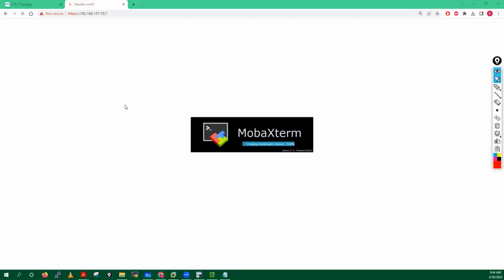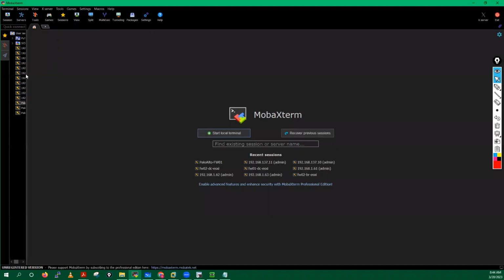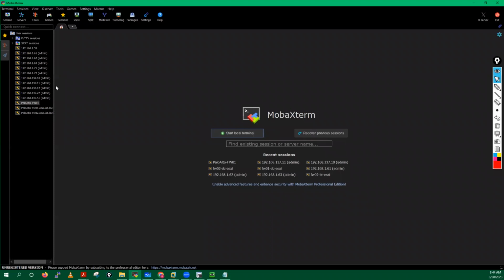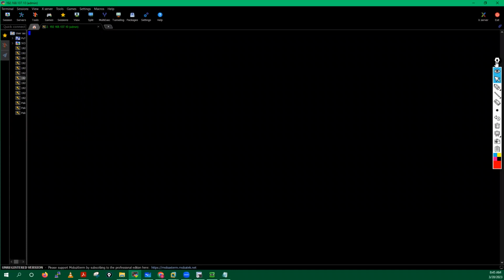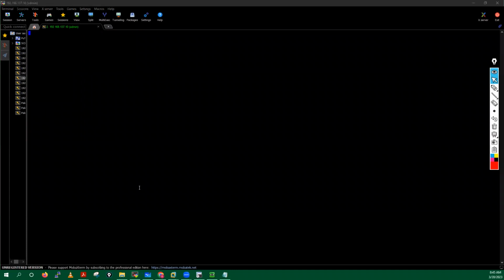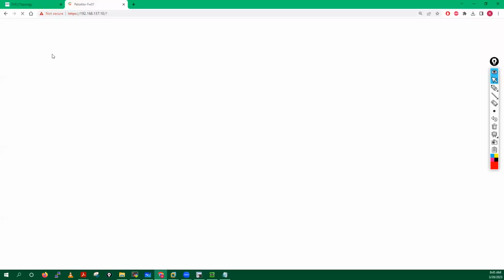Now I will open MobaXterm, guys. This is a very nice tool which I generally use because when you run any command, it will give you some color coding and other things. Okay, I'll open this device now. I'll go here. It is still loading, so we have to wait.